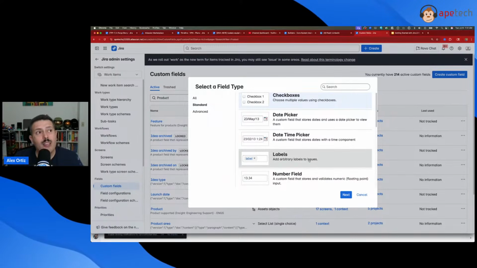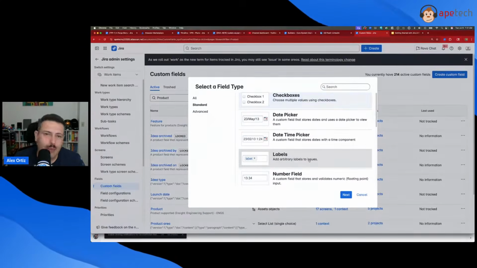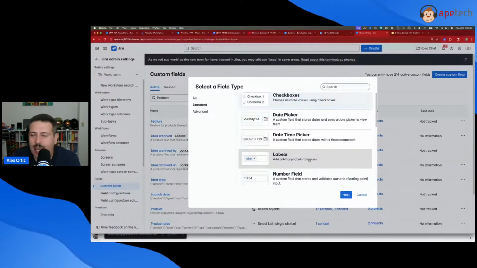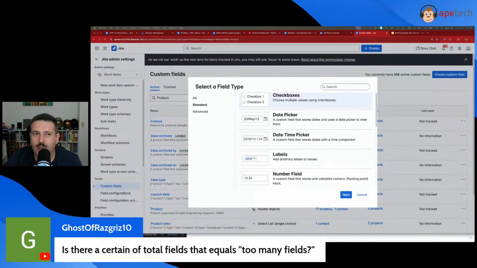And this problem is even magnified and made even worse whenever you have migrations, right? Whenever you do migrations from Data Center or from a different cloud, all those fields come over and things just get really nasty really, really quickly. So avoid that if you can. You'll thank me later.